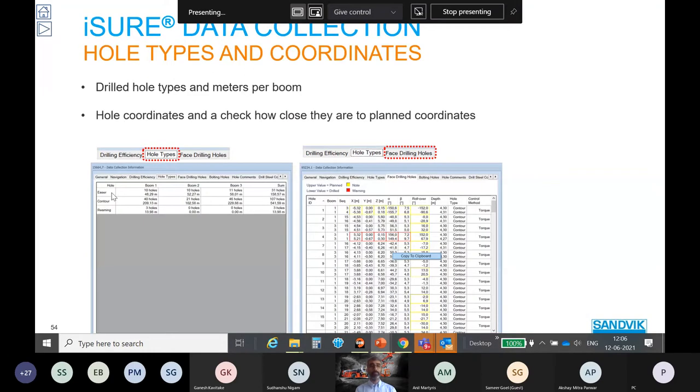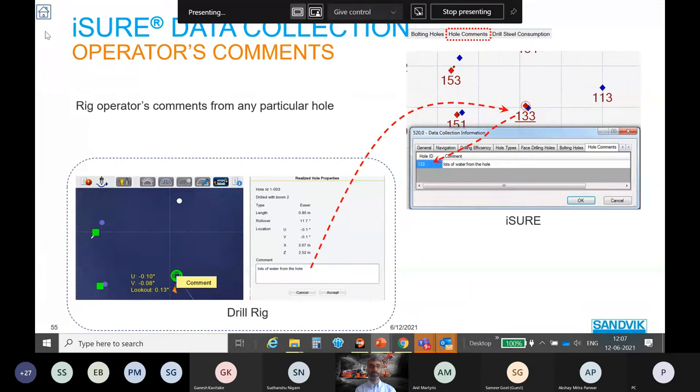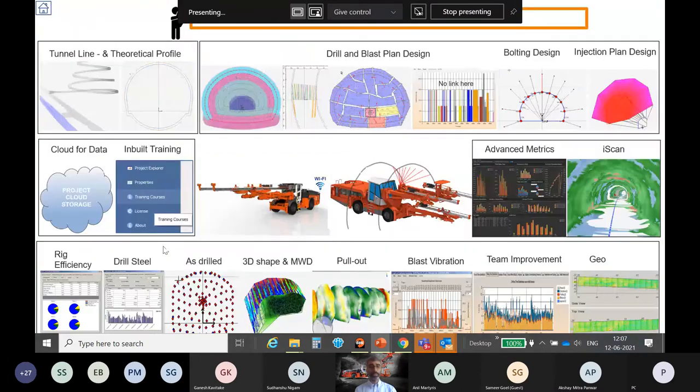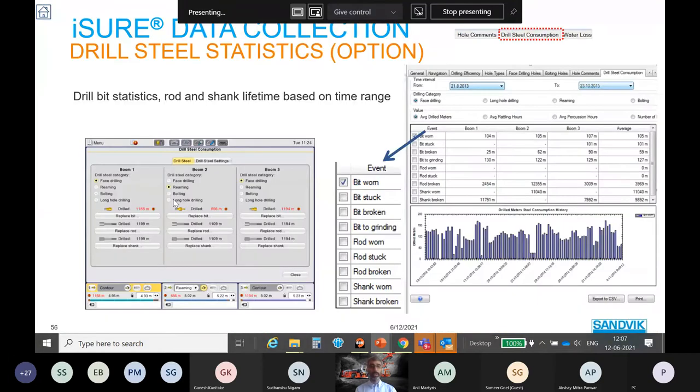Type of holes, so what kind of holes have been drilled, like easer hole, contour hole, rimming hole, how many holes, what is the length, and of course the face drilling holes result, like is there any warning on the holes. That I can show you in the real software. Of course the operator can make a comment while it is drilling. When the automatic drilling is happening and the operator sees that there is excess water, or the rod is sticking in a particular hole, they can immediately open this kind of box and add comments here to review at a later stage for improved blasting. Then of course the drill string. We can review how many meters each button bit or the rods have drilled in a particular boom.